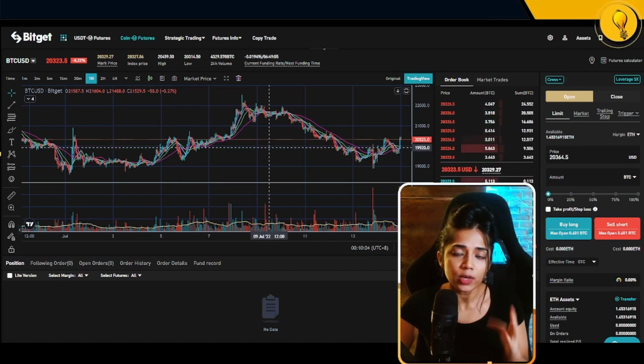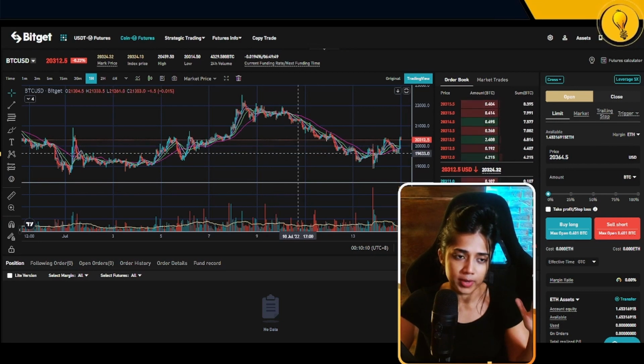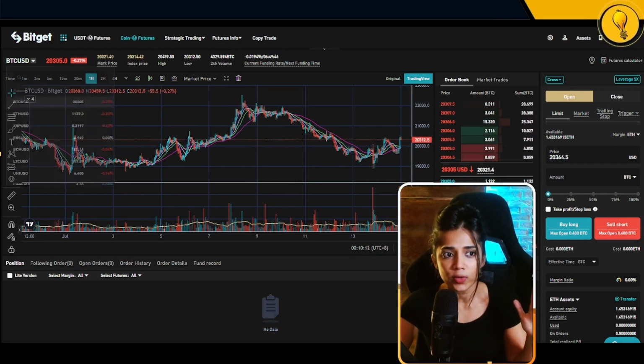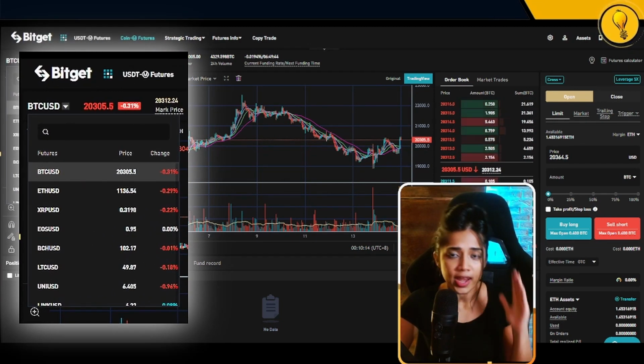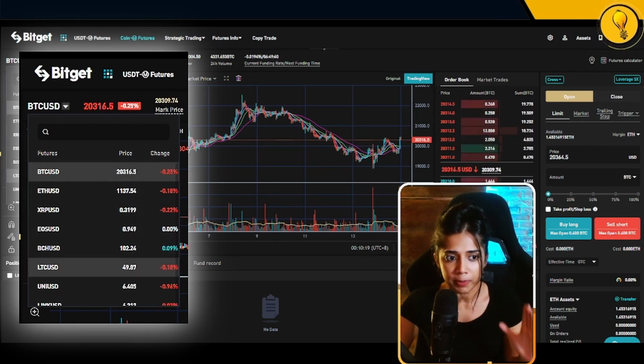Alrighty, now to find what coins you can actually trade on the Coin-M futures contracts, I want you to look at the top left-hand corner of my screen. You're going to see the Bitcoin USD ticker right here. If you hover over that, you're going to be presented with a drop-down menu with multiple other pairings that you can trade.